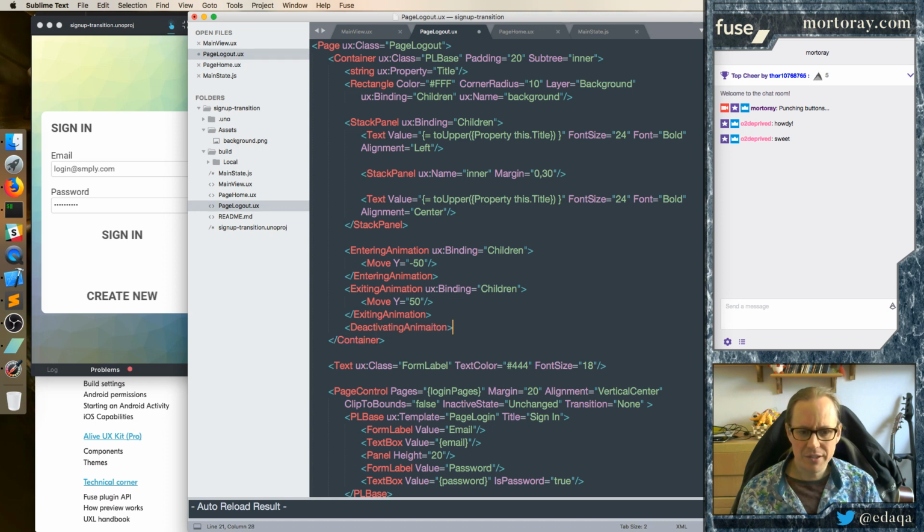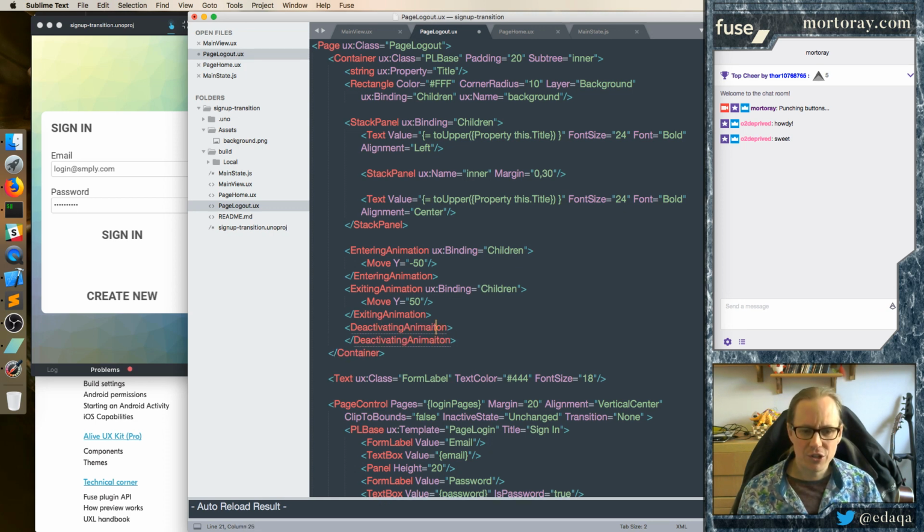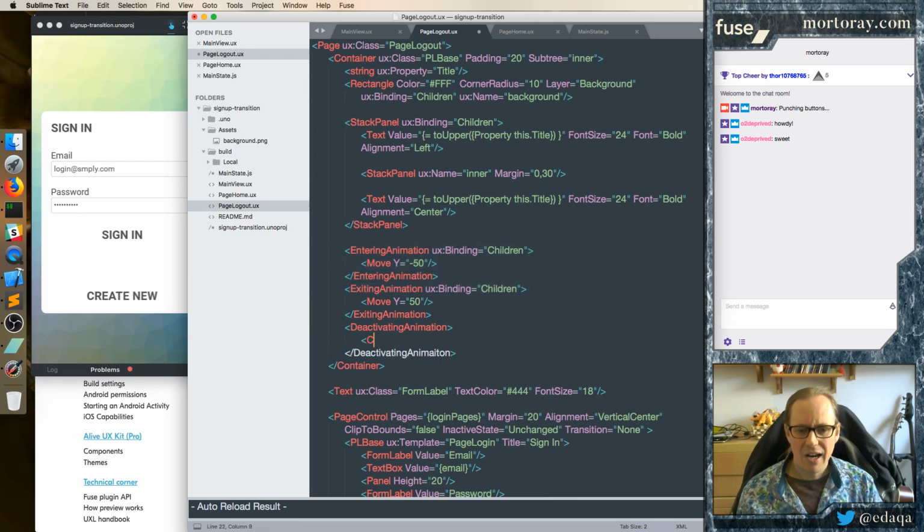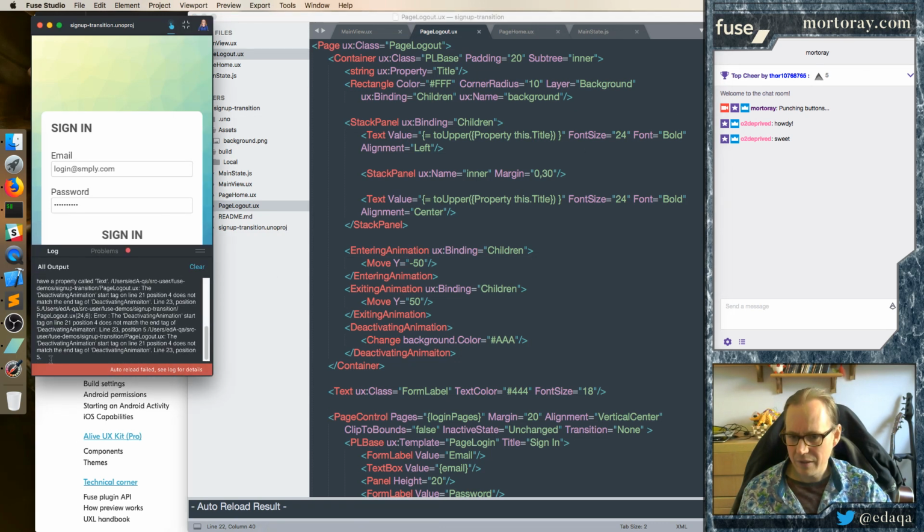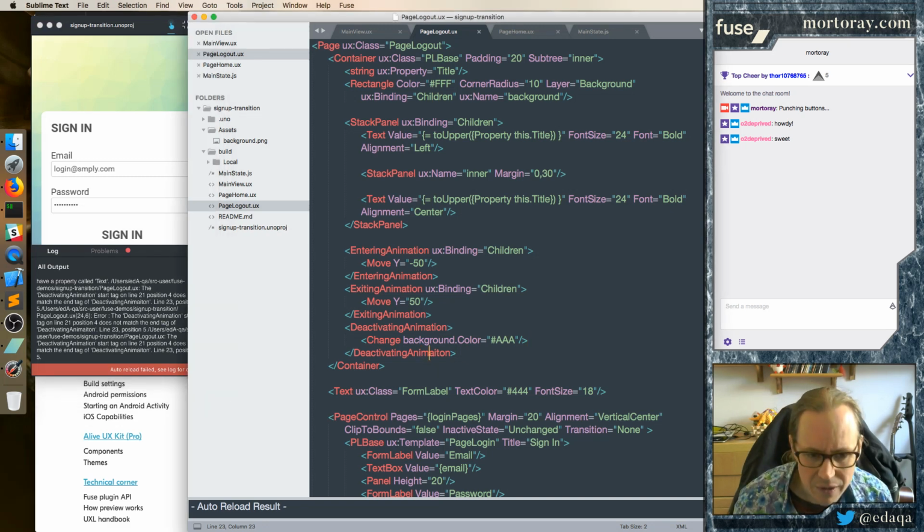We're going to do deactivating animation. This is in any direction. Entering only applies and goes in the front, and exiting only the back, and deactivating says, I don't care which direction. And we change background.color equals to something a little bit darker. I don't know how dark we have to go, just enough to make it stand out. And I probably typed something wrong because it got mad at me. Animation. I should have just used the autocomplete.